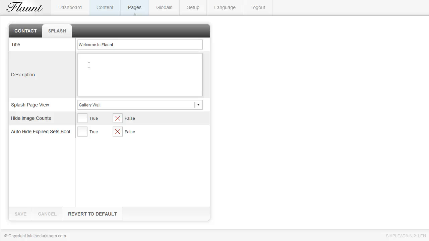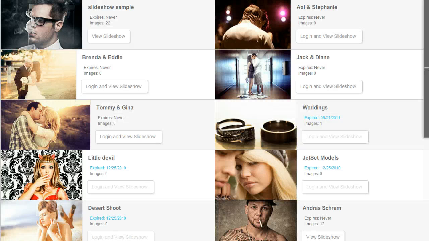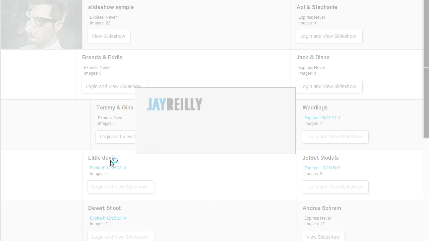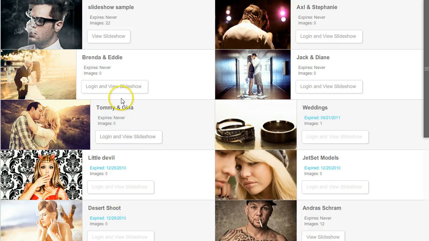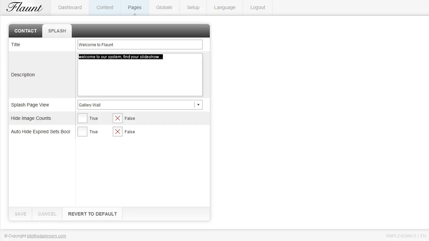I can go ahead and put a description in here that says, welcome to our system. Find your slideshow, or any kind of message that I want to put in there. If I click save, go back, and refresh this page, you're now going to see a message pop up. Welcome to our slideshow, find your slideshow, and now I click OK, and then I can go ahead and find the slideshow that is appropriate for me. If I don't want that to appear, I just simply don't put any text in there.